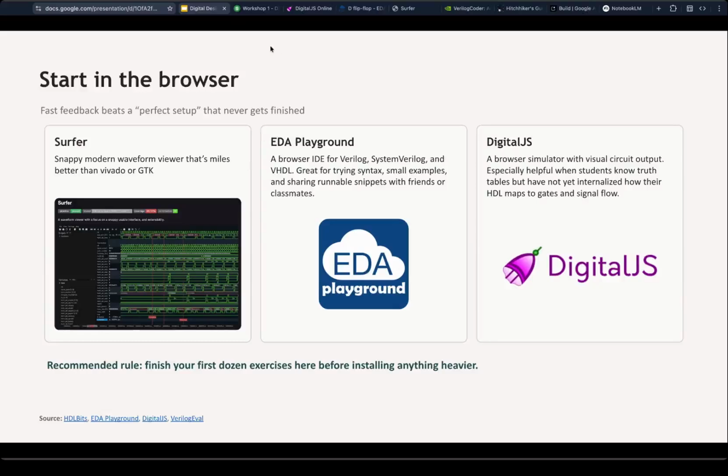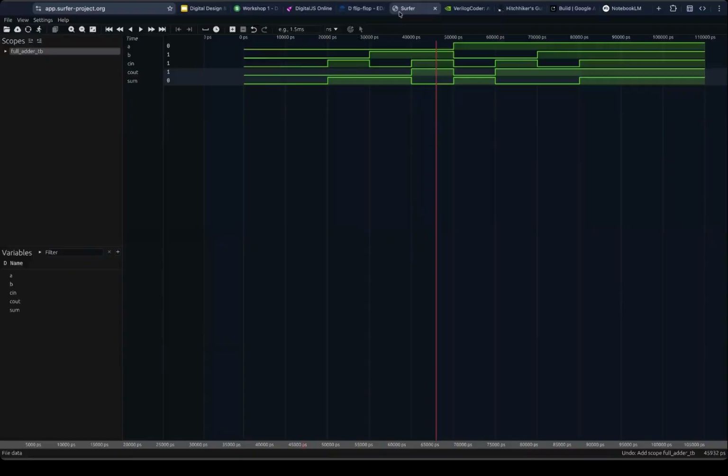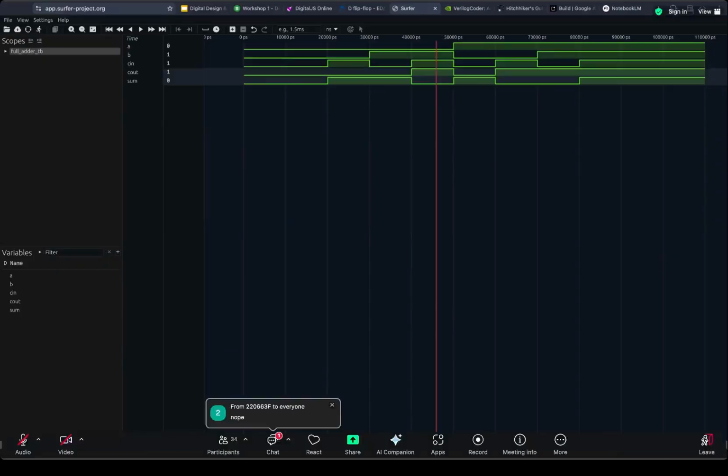I hope you guys have used some waveform viewers. I think GTK Wave is the preferred one, or the Vivado one. Has anyone used this Surfer waveform viewer? You can let me know via reactions or chat or whatever you prefer. Yeah, that's fine. As far as I know, many people haven't heard about this. That's why I'm bringing this up as well.